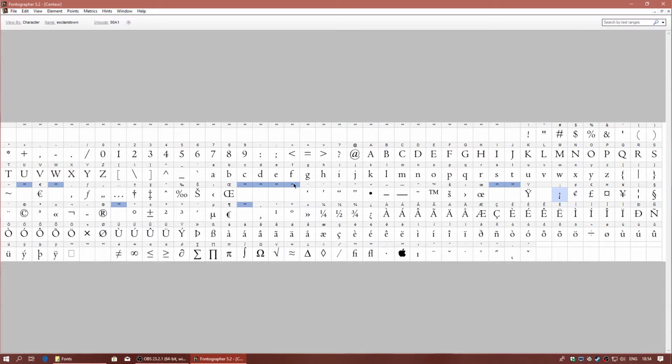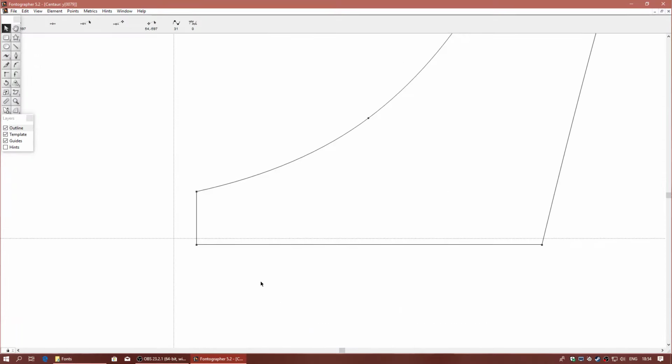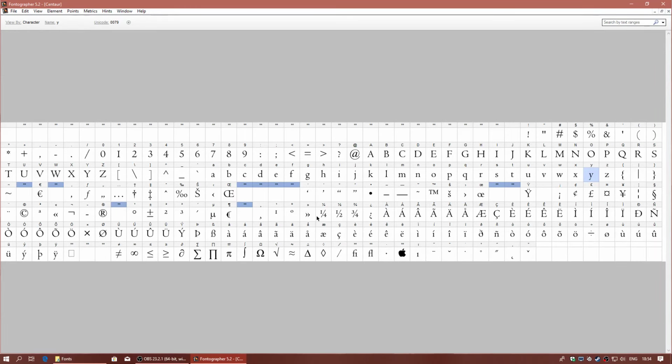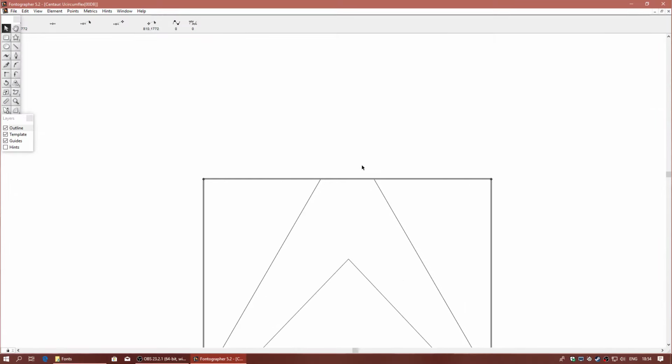Let us see this one. Oh, this is quite low. This is the lowest character in the font, probably. Minus 573. So those are two numbers we have to know for this kind of trick to work.